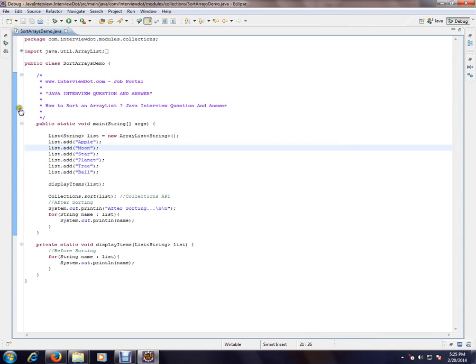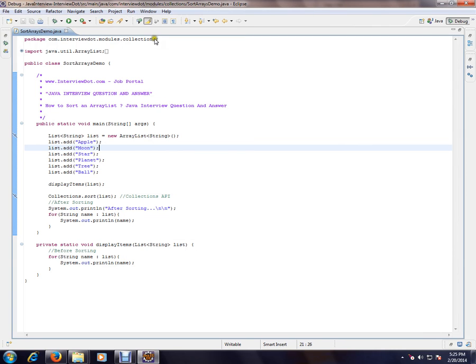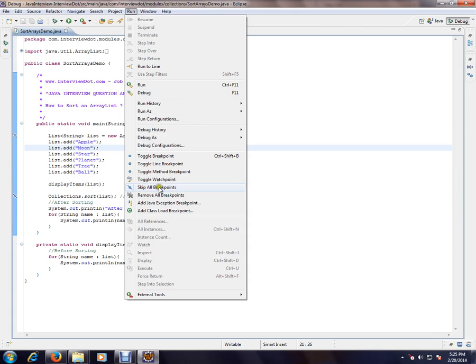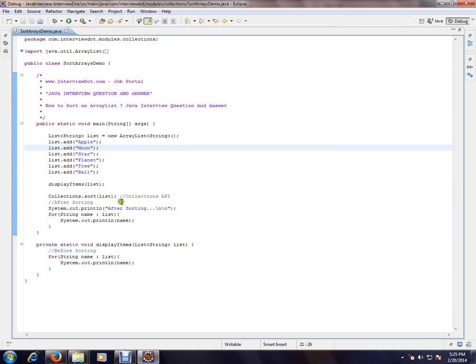So no more breakpoints. If you want to have them, you have to place them manually. If you want to remove them again, you can go to run, remove all breakpoints. It will ask you, are you sure you want to remove all breakpoints? Yes. So all the breakpoints have been removed.